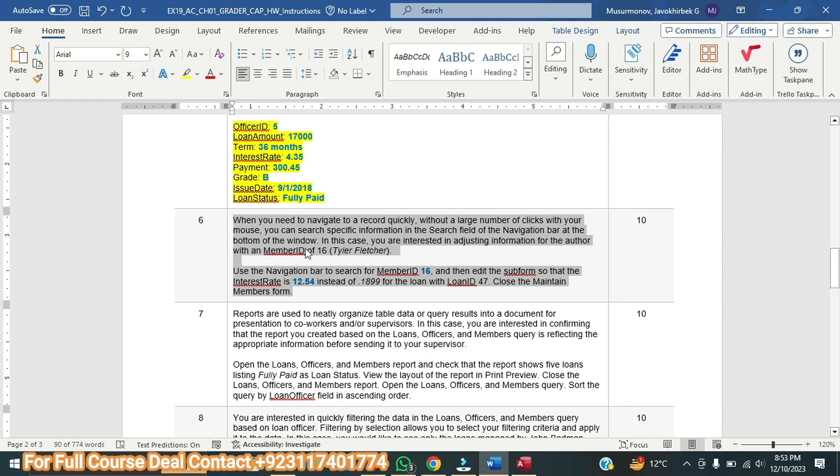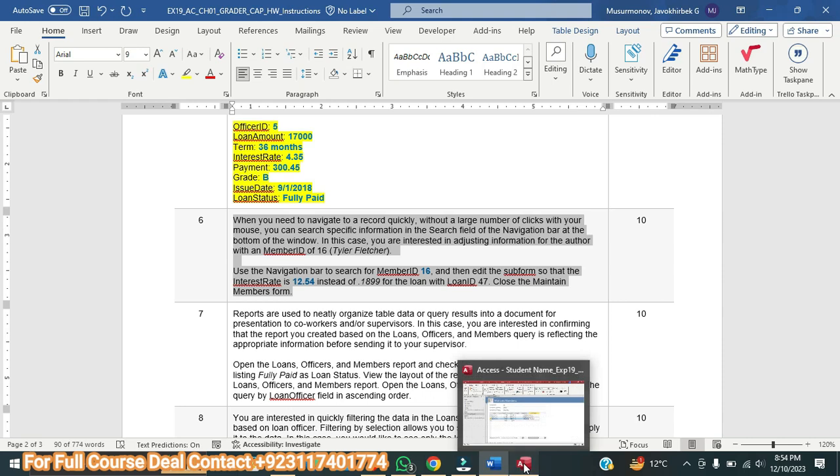In the step number 6, it is saying when you need to navigate to a record quickly without a large amount of clicks of your mouse, you can search a specific information in the search field of the navigation bar at the bottom of the window. In this case, you are interested in adjusting information for the author with the member ID of 16. Use the navigation bar to search member ID 16.